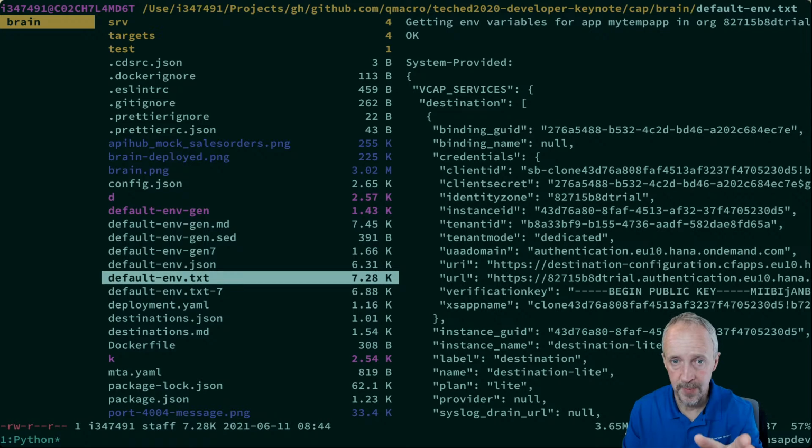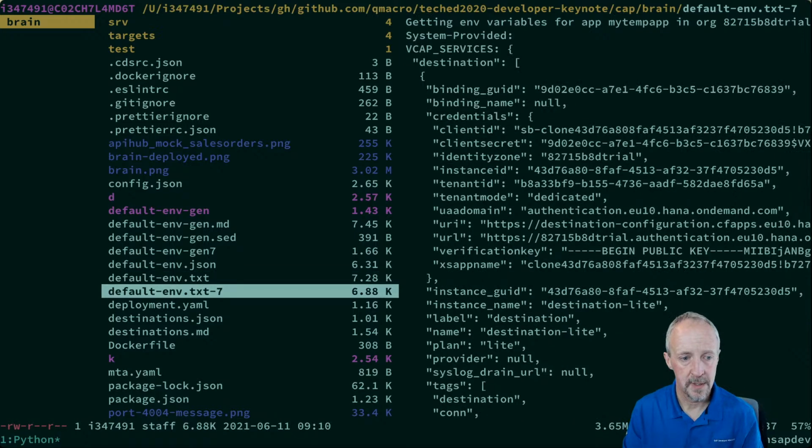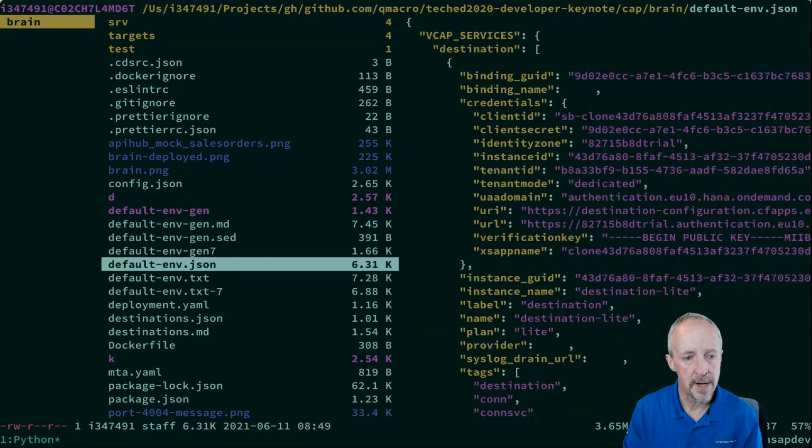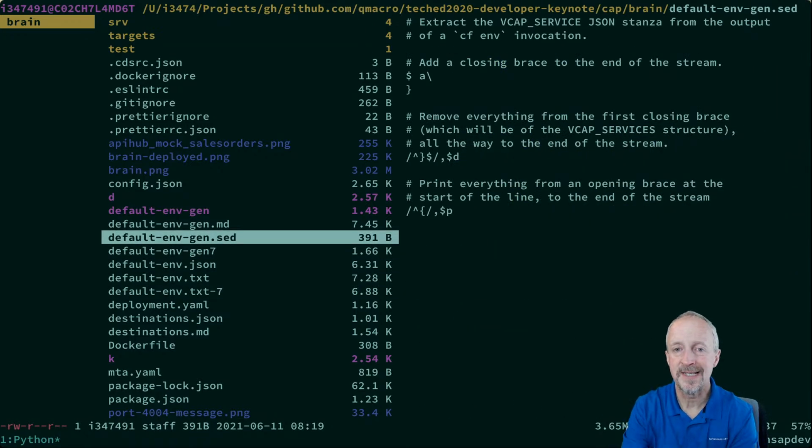Okay, new line, space, system provided, colon, new line, open curly brackets. That one, there's no space. So my very brittle sed script is unable to pull out that information from the version 7 output of default-env.txt.